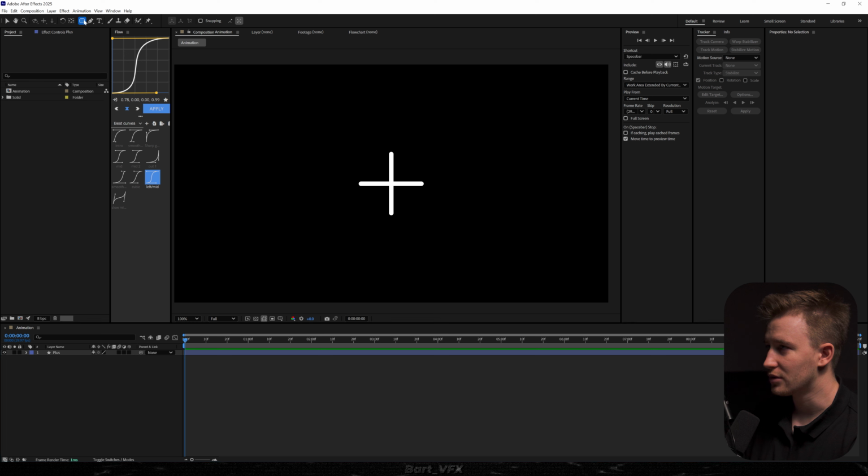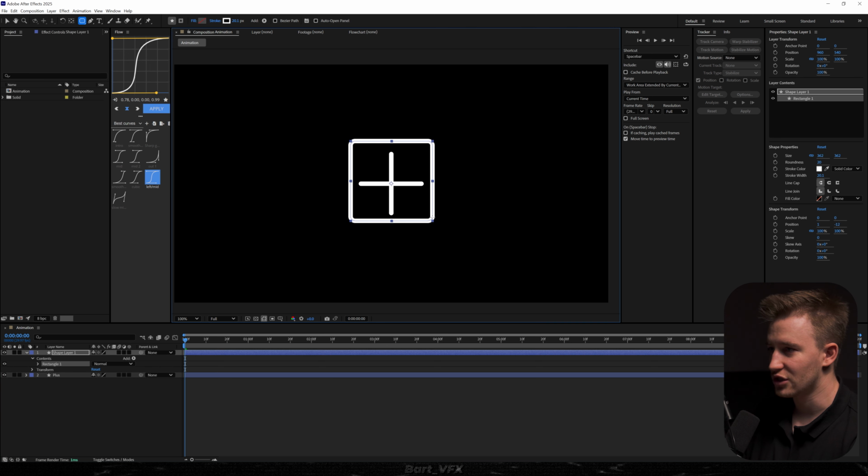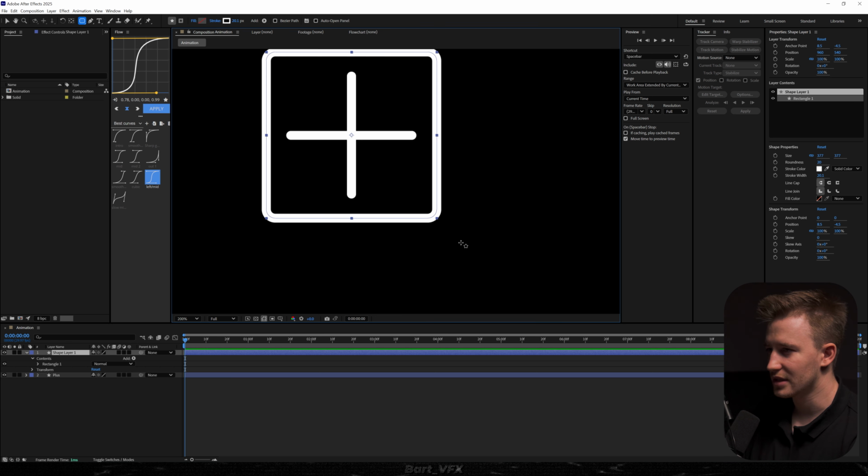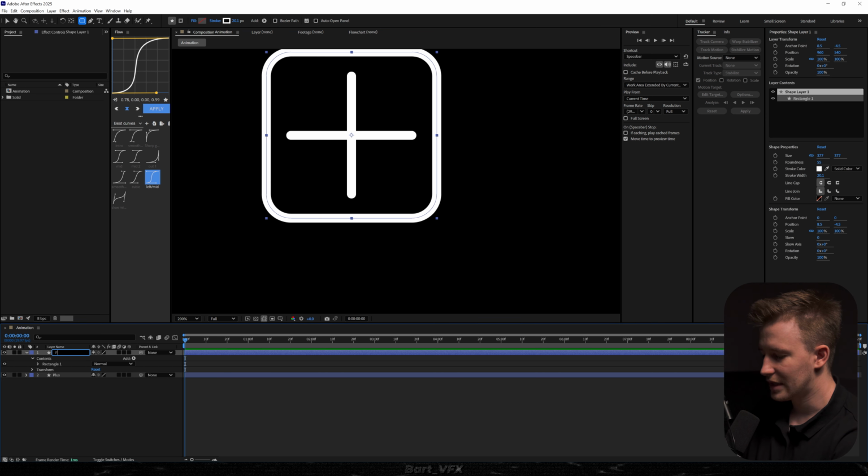Alright, now we're gonna head over to the rounded rectangle tool and we're gonna create a shape around our plus. If you hold shift, you're gonna make it even. And then what we need to do is just recenter. And I feel like the corners are a bit too sharp. So for this, I'm gonna bump up the roundness and also I'm gonna rename it to frame.